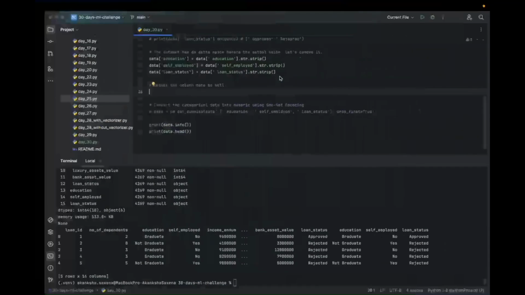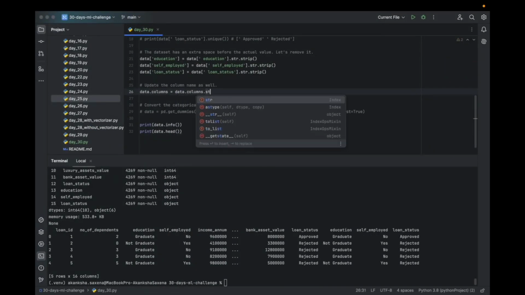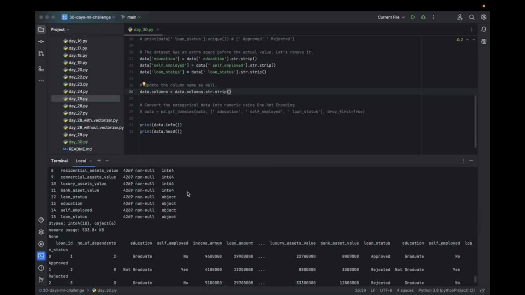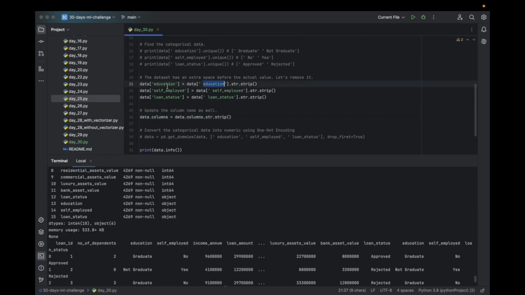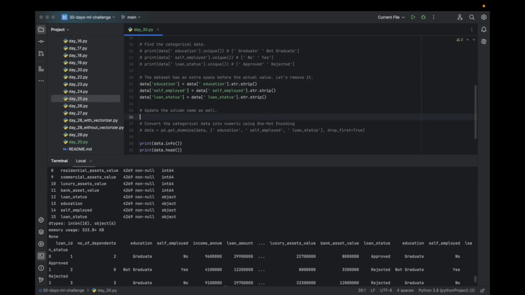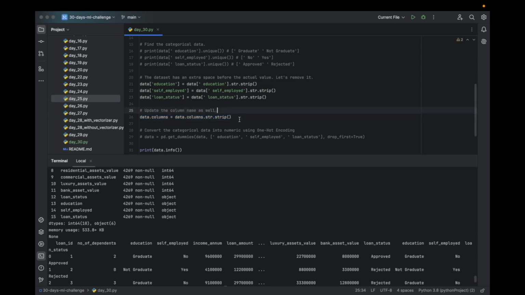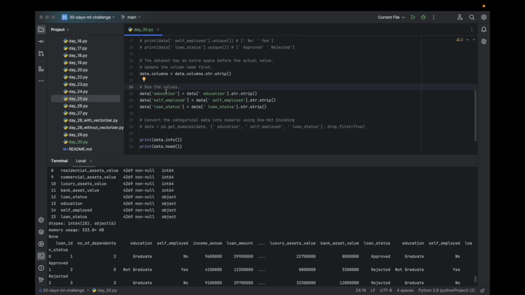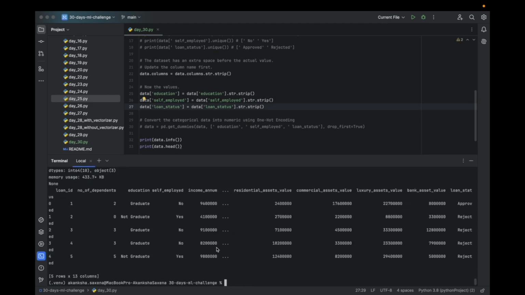So how are we going to do that? With data.columns will be data.columns.str.strip, and then we should be able to see only 12, 16 columns. Okay, let's apply before this. Column name first. Now the values. Okay, so we will remove it, remove it, remove it, and run it. We should have 13 columns. We have 13 columns. Okay.